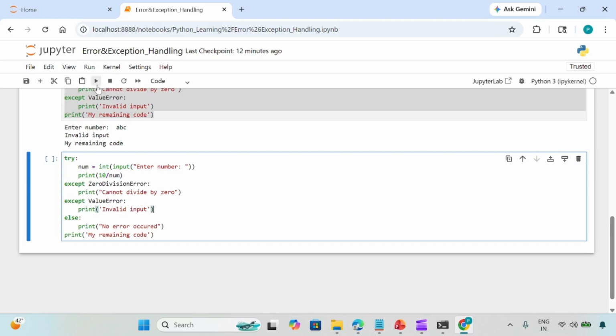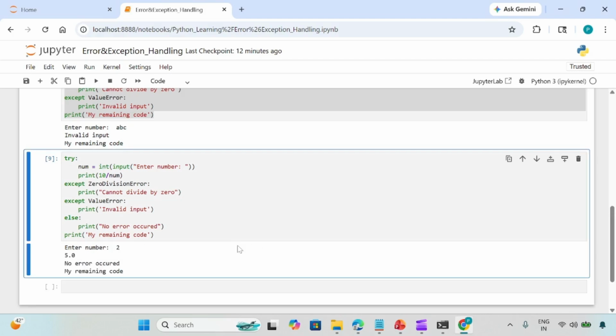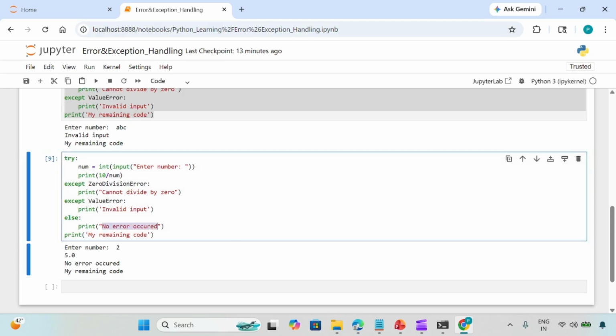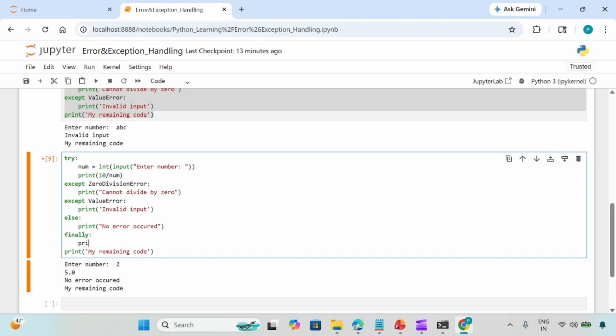So let me execute it. Let me give a valid number. Let's say 2. Now I'm getting this message "no error occurred". But let's say I want to execute a piece of code irrespective of the fact that the error has occurred or not occurred. In that case, I can add a finally block. I can make use of a finally block.